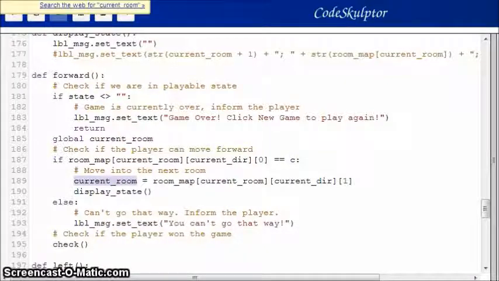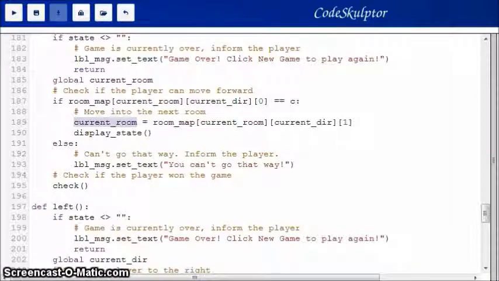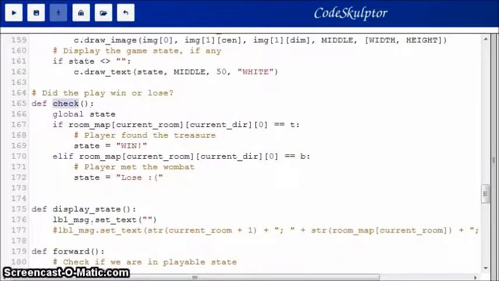So we set the current room to be whatever the current room is in the current direction, the index of the room of what the user is looking at. So the user is currently in current room and looking in current direction. We check in the second position of that list, and that gives us the index of the next room. We set that to be the current room. Now the user's in there, and then draw will update the image. If they're not looking at a closed door, then we just tell them you can't go that way. And finally we check to see whether they've won, so we call check.